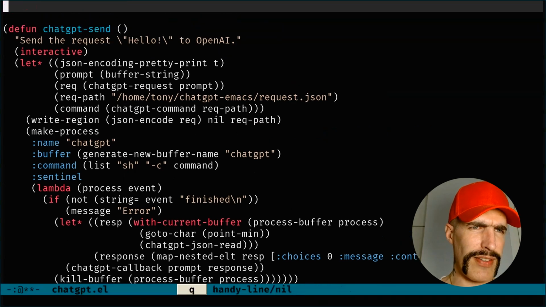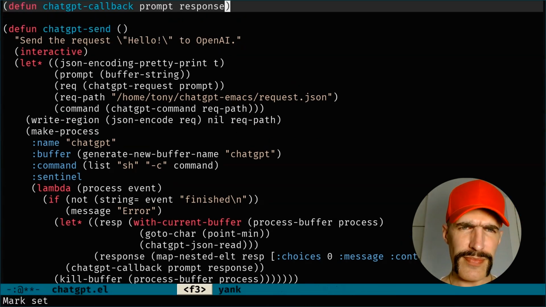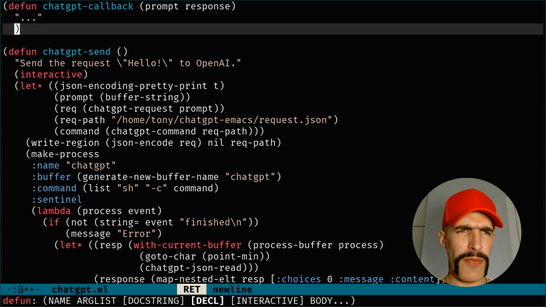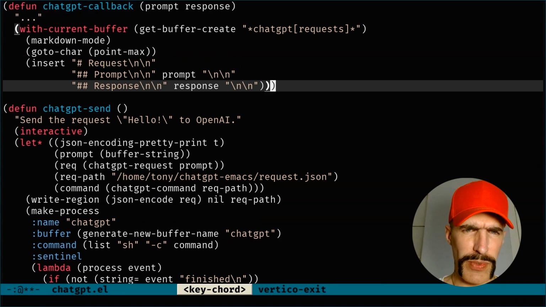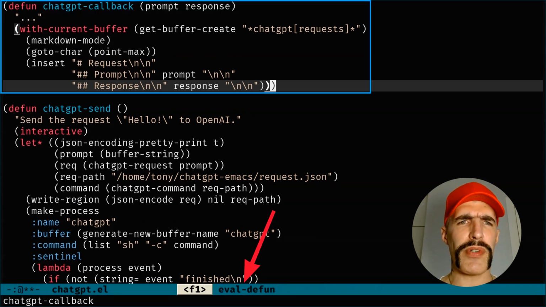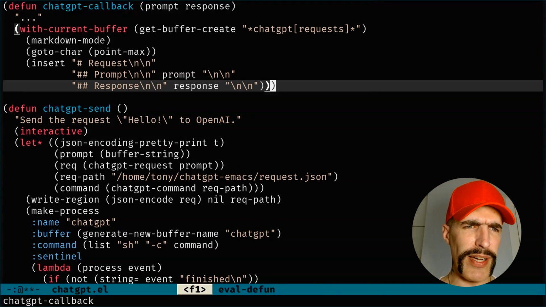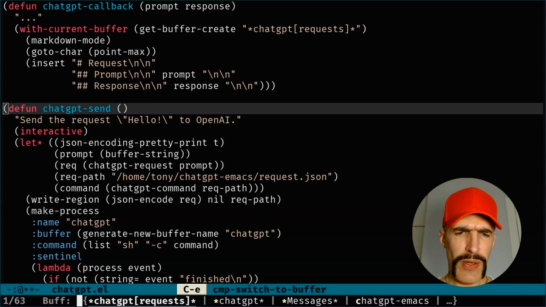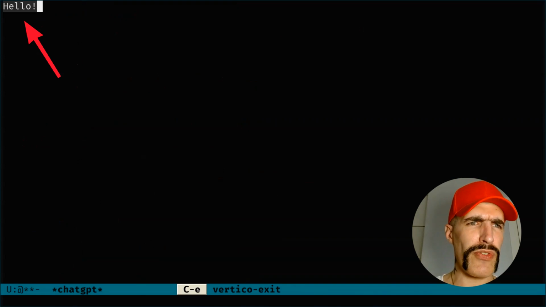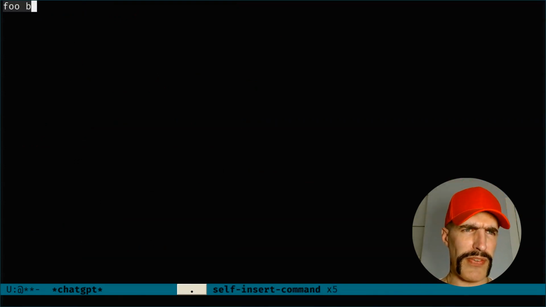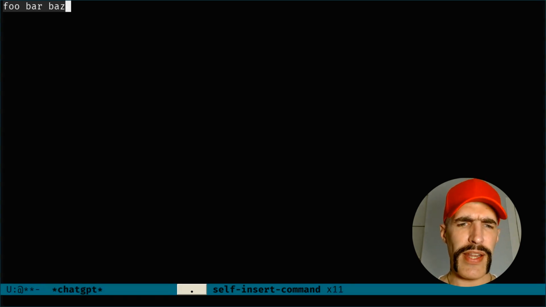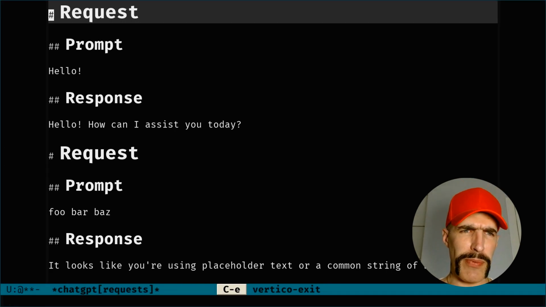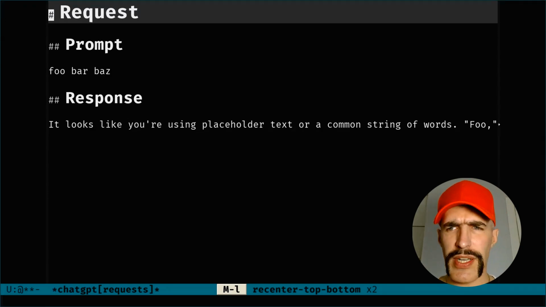So let's define it right there, like that. The docstring with 3 dots for now, and the code, which is the following. So we evaluate that expression which defines chatgpt-callback. We also evaluate again the expression that redefines chatgpt-send. We jump into the buffer ChatGPT with the prompt hello. Maybe we replace it by 4 bars, and now we call chatgpt-send, and we go into the buffer ChatGPT request, and we see that this is working as expected.